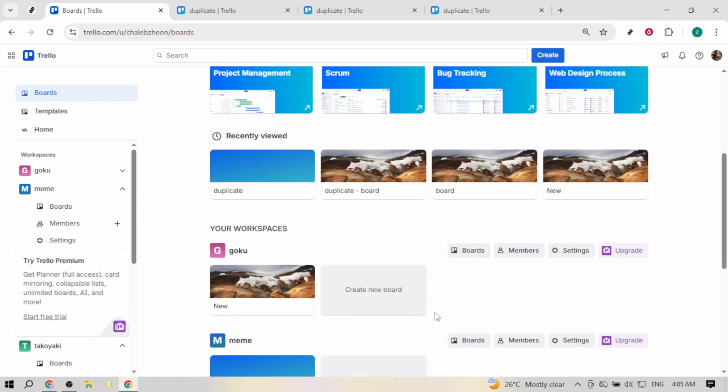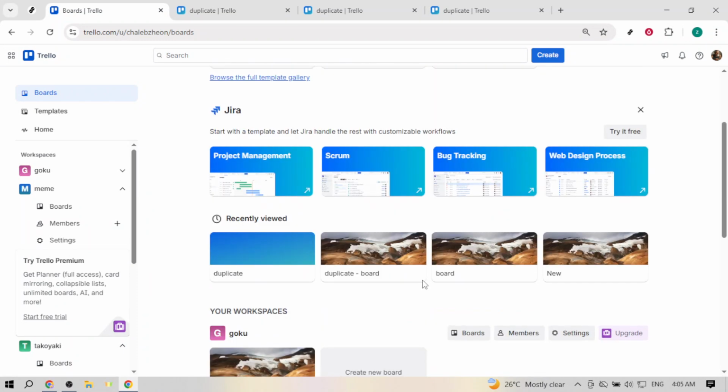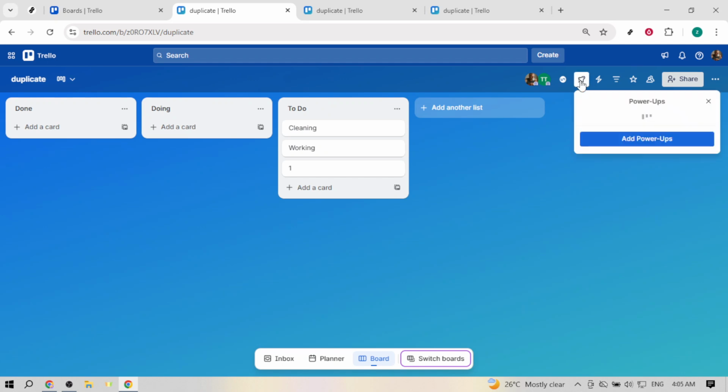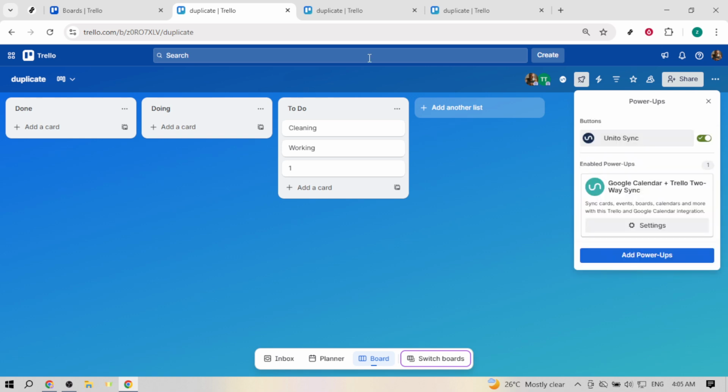Once the board is open, look to the top of the screen for the power-ups icon. This is Trello's way of extending a board with extra features. Click that icon to open the panel, then select Add Power-ups to browse the directory. This will show you a searchable catalog of tools you can install on your board.